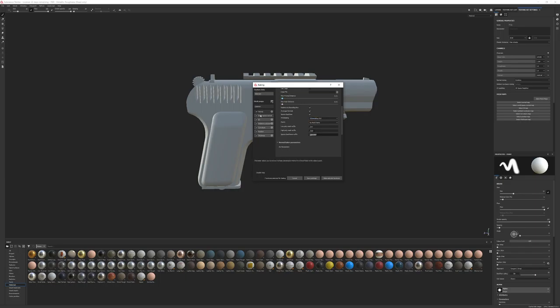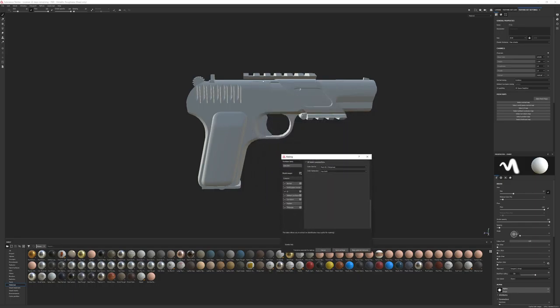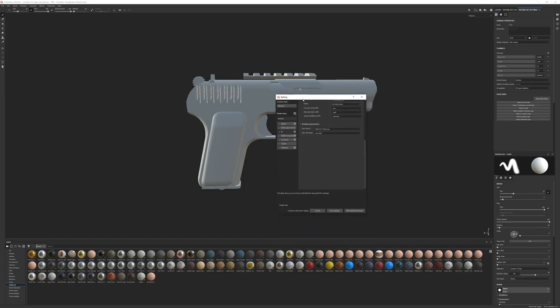Next, we can select each one of the 7 maps to choose properties for them. The only one that I want to change first is the ID map. I'm going to make this go to mesh ID or polygroup. This means that every single mesh that is a separate entity, meaning the trigger, the hammer, the iron sights, is going to get a different color in the ID map. This is going to allow us to actually use them a little bit better.